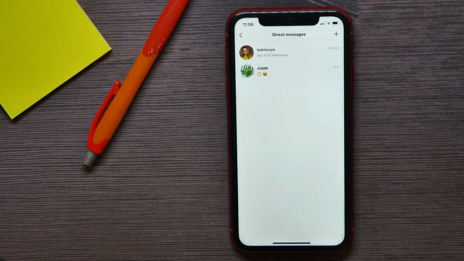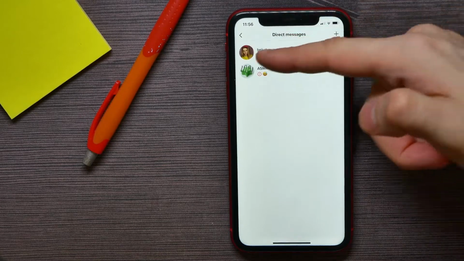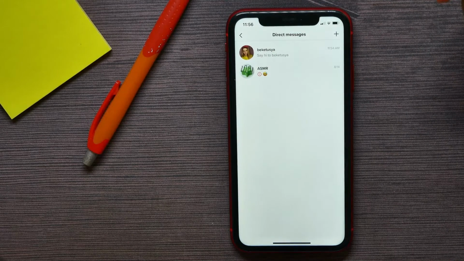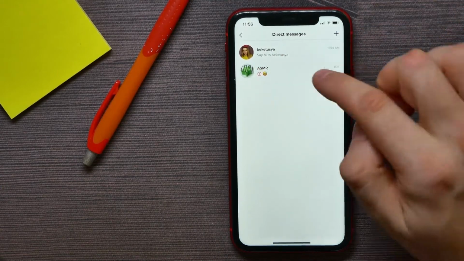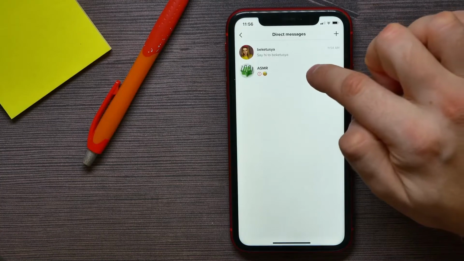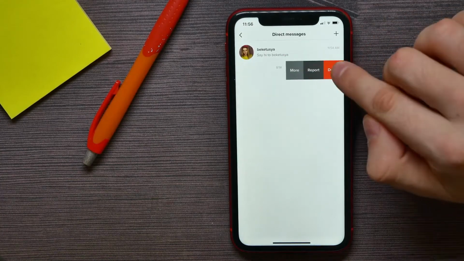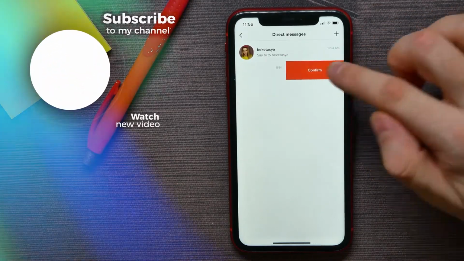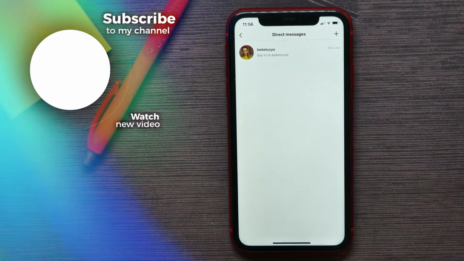Also, you can delete the whole conversation. For that, just go to your DMs, to the list of your conversations, find a conversation that you want to delete, then swipe left on that conversation and next hit delete and then hit confirm.